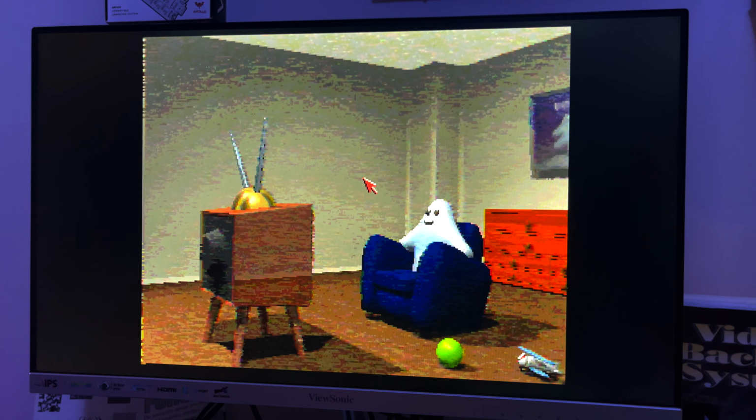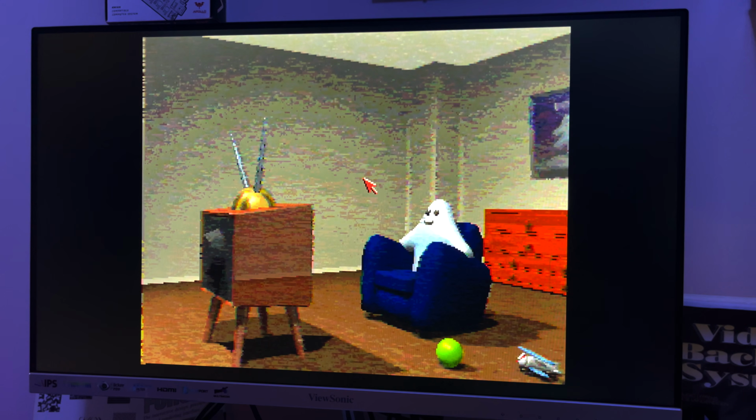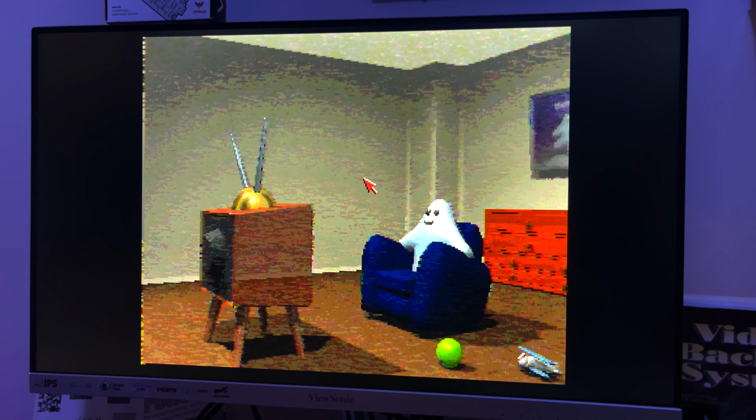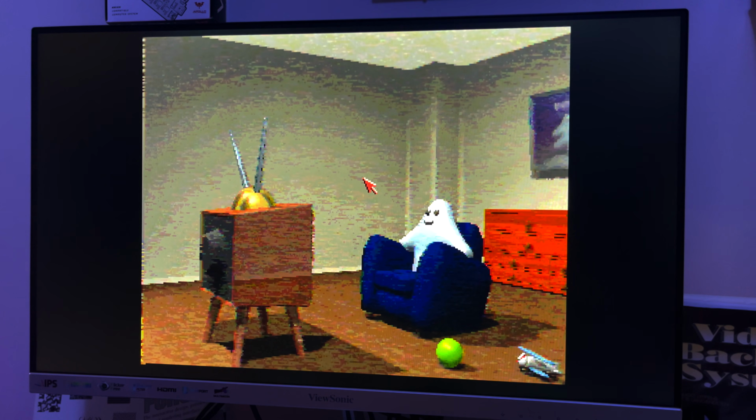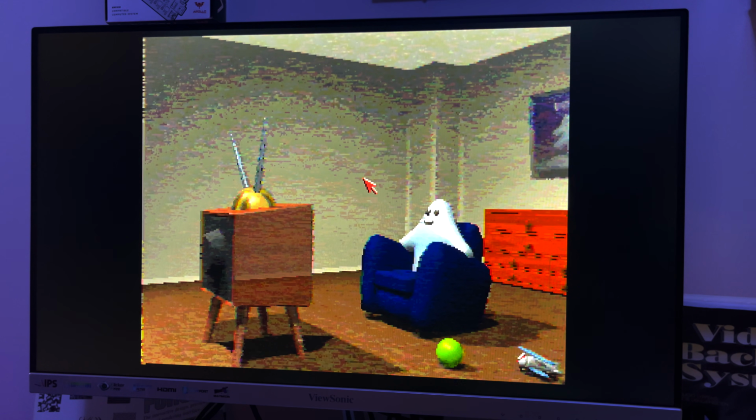Okay, so there you go. Because this is using the native HAM chipset, you get the nice full screen image, and then you can really see how low res it is on this monitor. It's pretty pixelated. And yes, it is a HAM image.